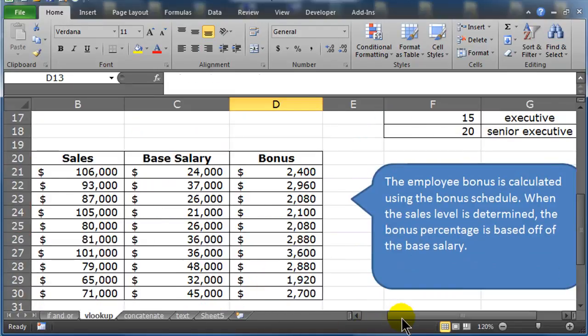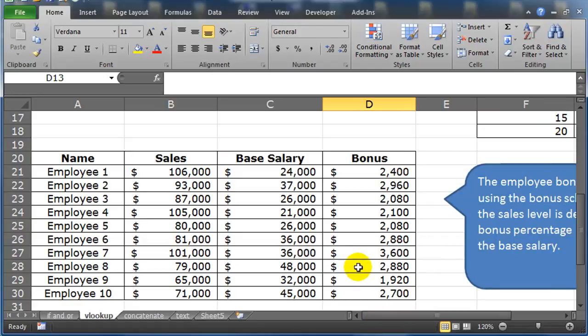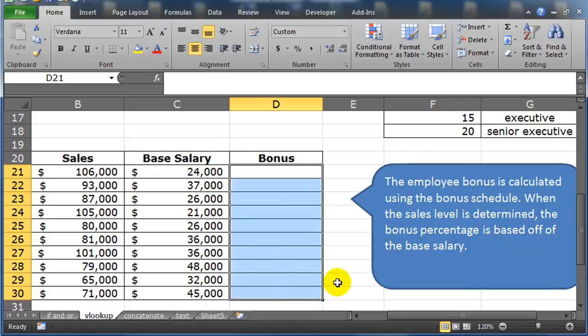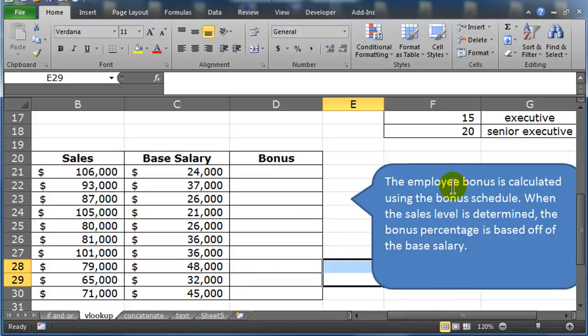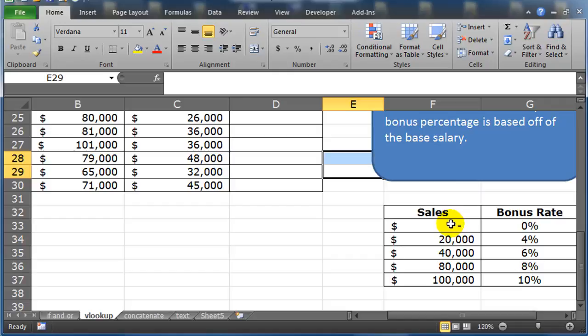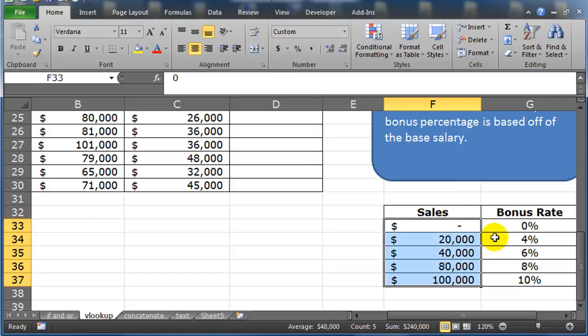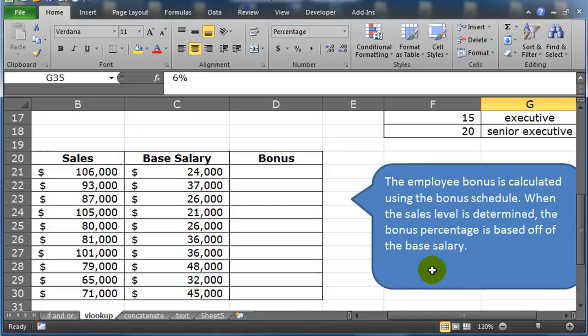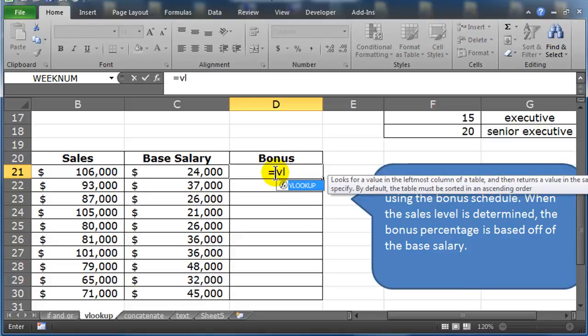The other scenario you had was calculating bonuses again. And let's see, this word problem, let me delete the result. So in this one, the employee bonus is calculated using the bonus schedule. When the sales level is determined, the bonus percentage is based off of the base salary. Okay, so we've got the various sales level and then the various bonus rates. We need to figure out what the appropriate bonus rate is, and then we need to multiply that by their base salary. So, equals another VLOOKUP.